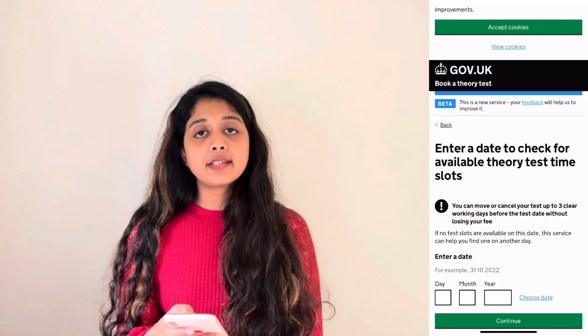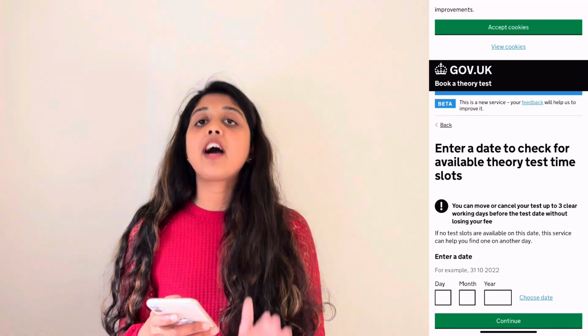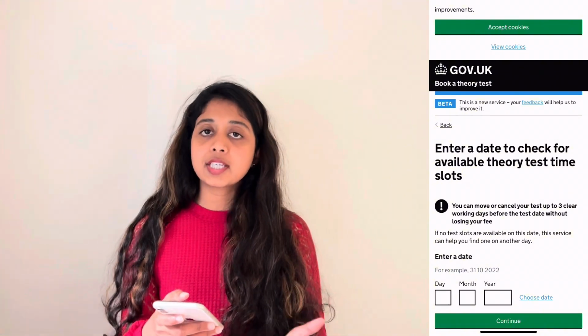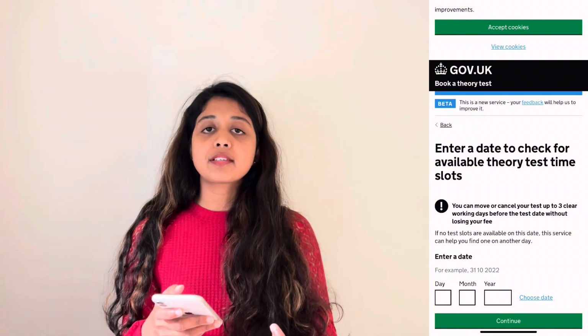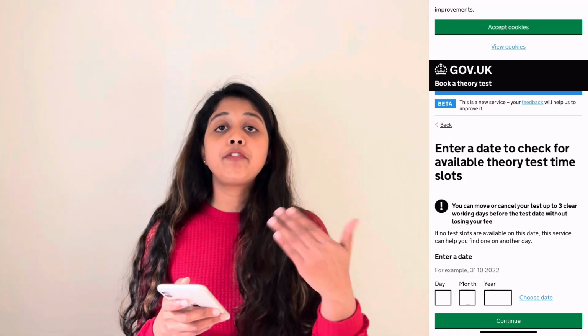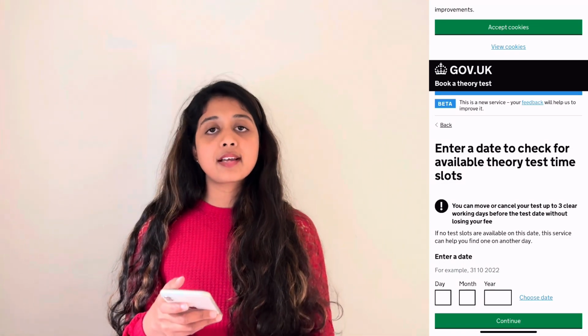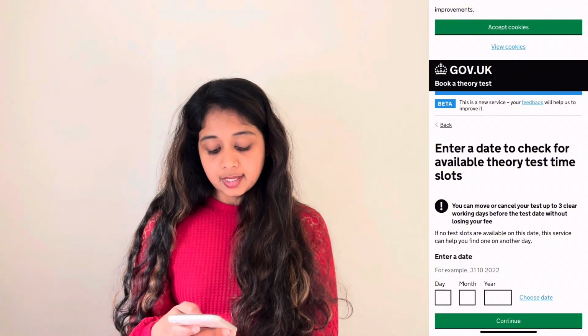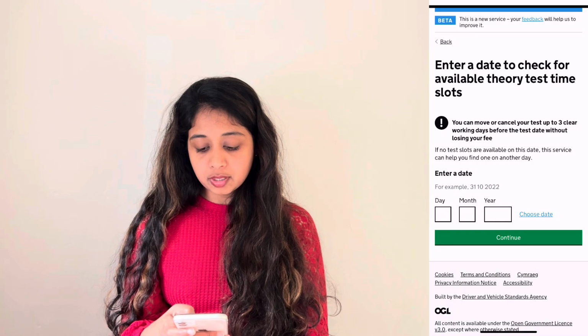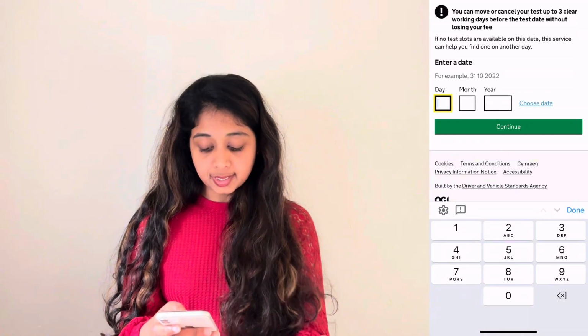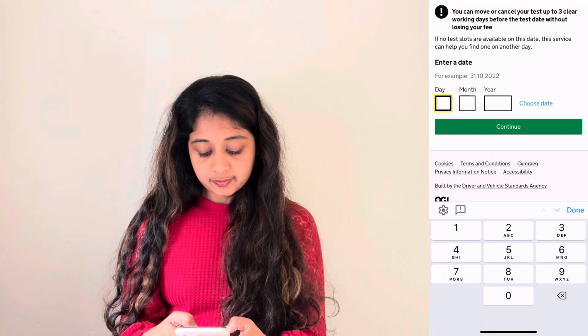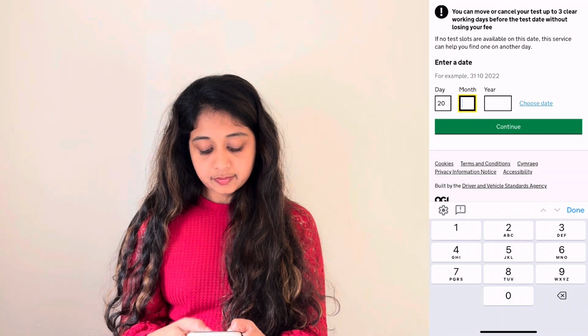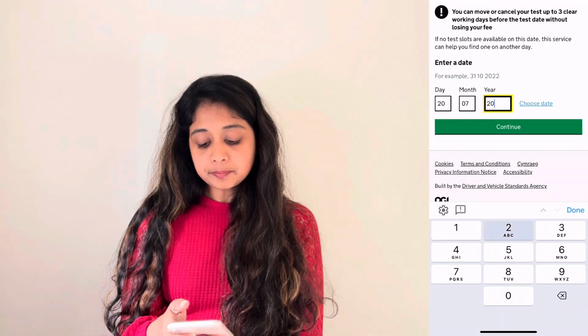You can enter a date from the day after tomorrow. You can't start checking the dates for tomorrow, but you can start from the day after tomorrow for any future date. So you can decide approximately around which date you are going to do your test, and put that date in the date section here. For me, I will put a date one month ahead, and continue.